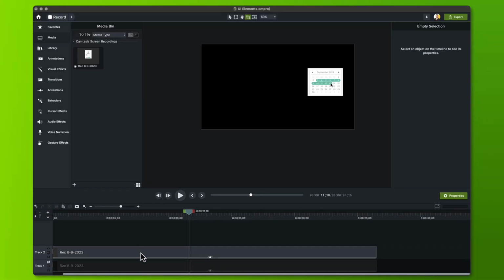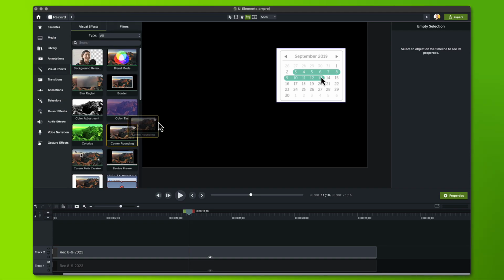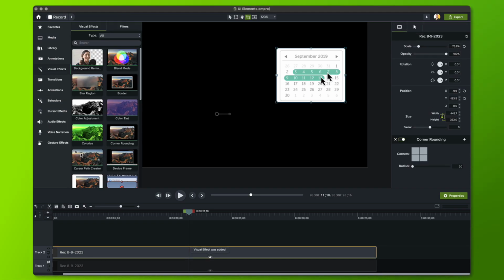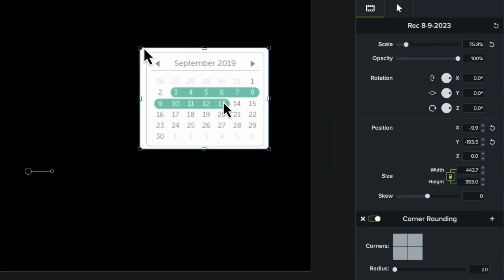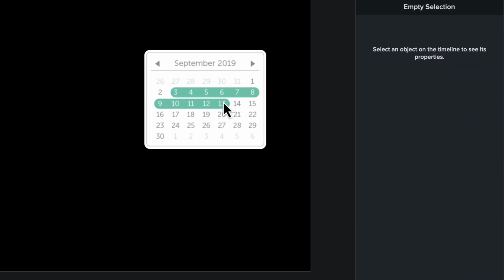What I want to do is, now that I'm in only the calendar view for a second, I'm going to add some corner rounding to this. Under the visual effects, I go into the corner rounding and add that to my layer. And I can even crop it down just a little more so it kind of matches right around the outline. You can get as particular or not as you want. I'm a little fussy. So I'm going to change that to about 25 for the radius. And I'm happy with the way that looks.